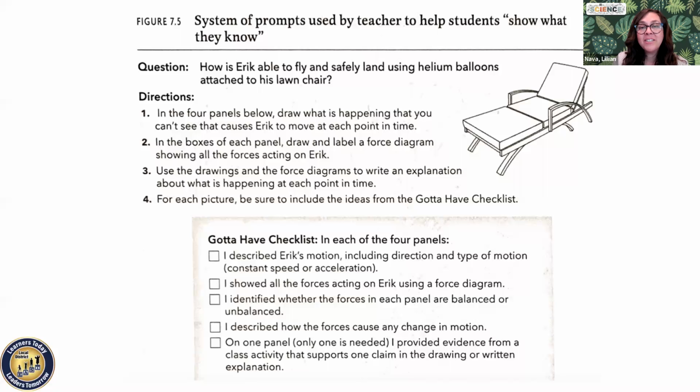So after a series of lessons, students and the teacher co-created a gotta have checklist for their final models and their explanations. So this checklist is going to help students understand what is expected to be included in their final explanations and models. So using this checklist, students produce a final model. And again, it's a nice little checklist that's thorough, that addresses, if you notice, certain ideas and concepts. And it's not just a list of vocabulary words.